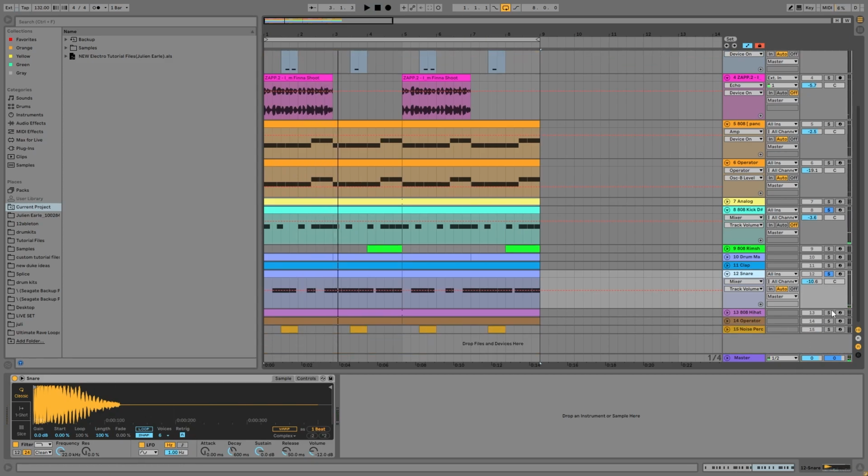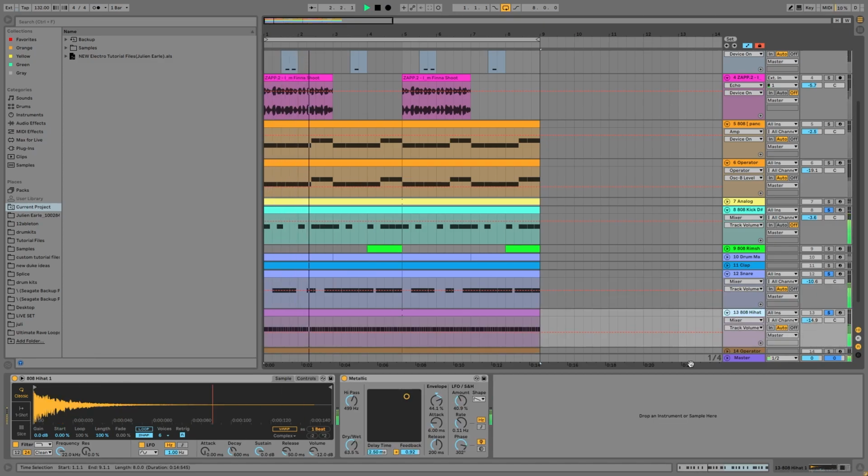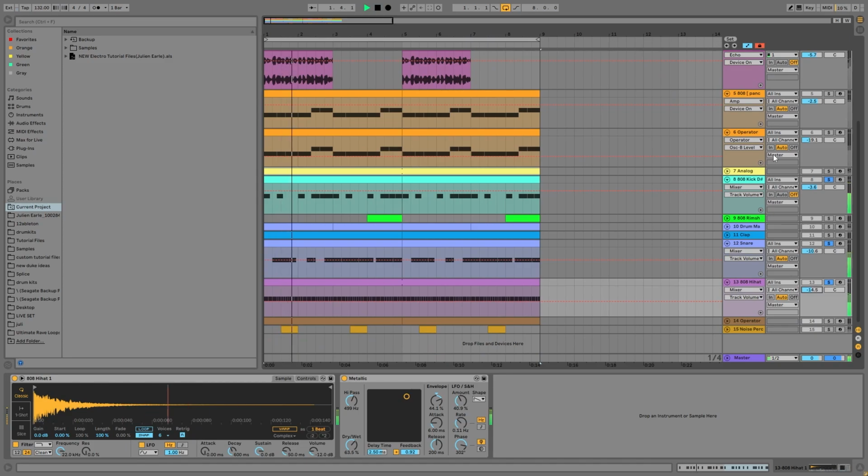Then you can move up and we have an 808 hi-hat as well. You can see that's just the regular hi-hat, but I've got a flanger on that, which gives it some really nice movement. So this is the really basic beat, and you're gonna start with this. Just get this sounding as good as possible.